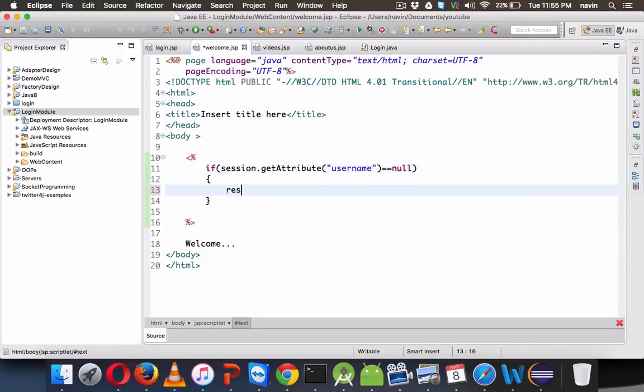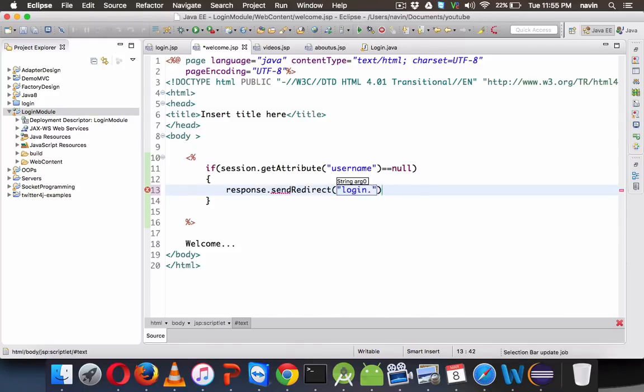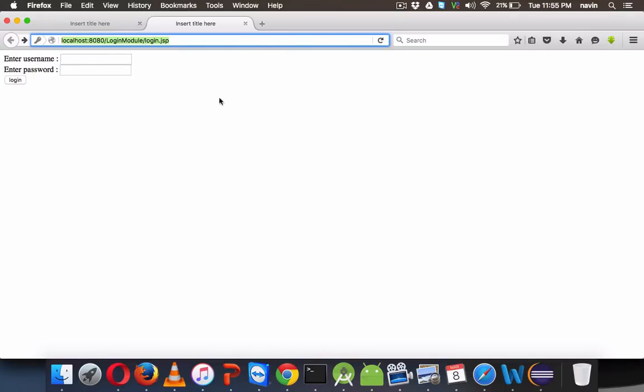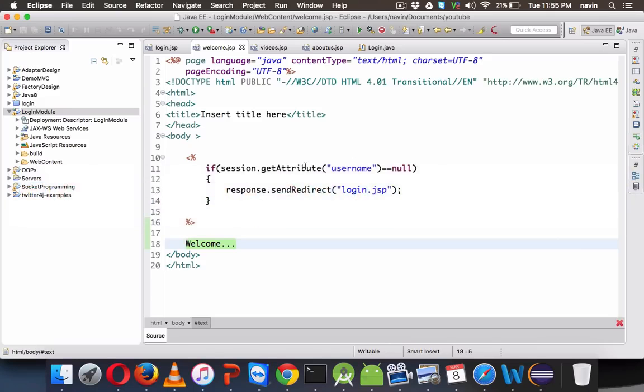If that is the case, we'll again call response dot send redirect. Let's call login.jsp. Okay, if not, then it will print welcome. Let's try. Let's go back to Opera. Now I'm trying to access welcome.jsp without doing login, and if I say enter, you can see we got the login page. Awesome, right? This is possible with the help of session.